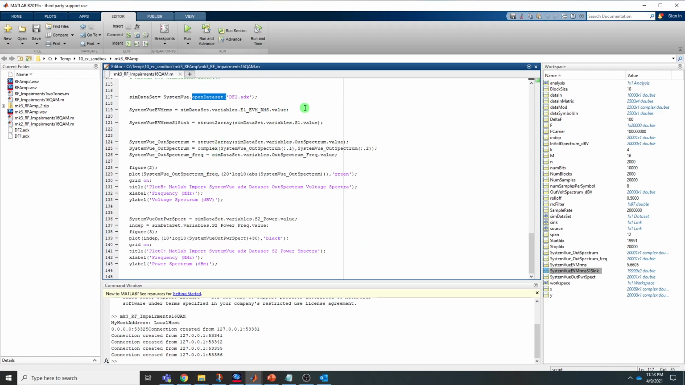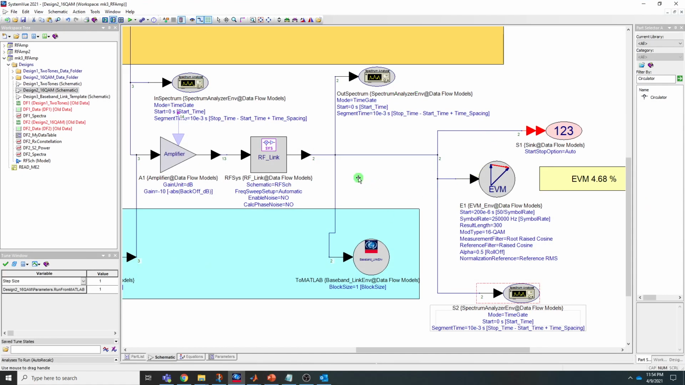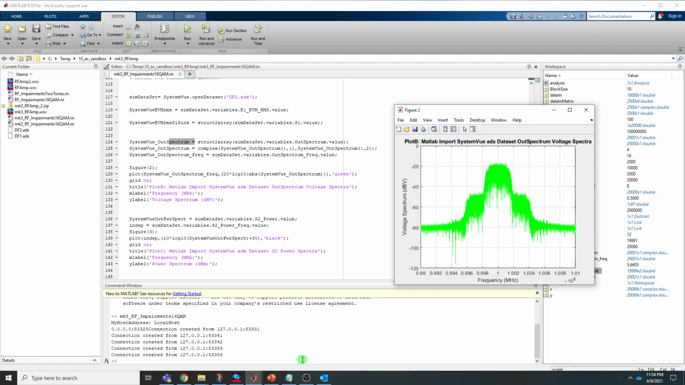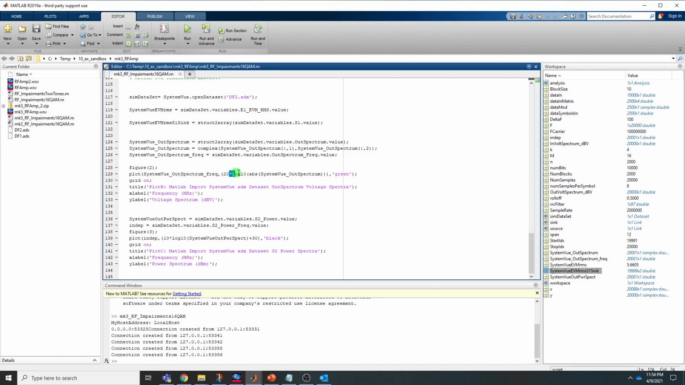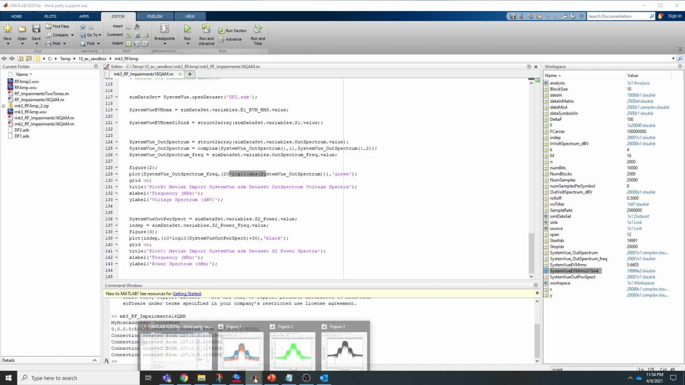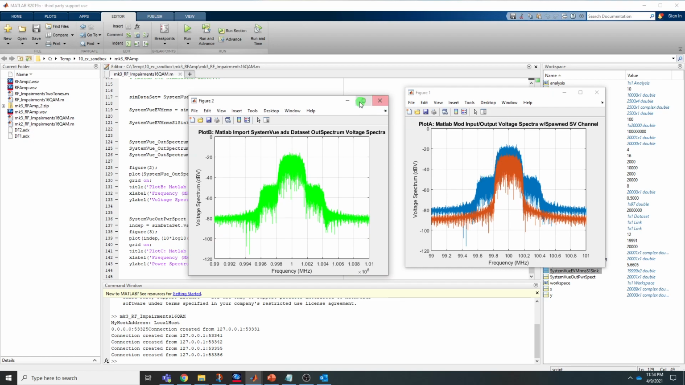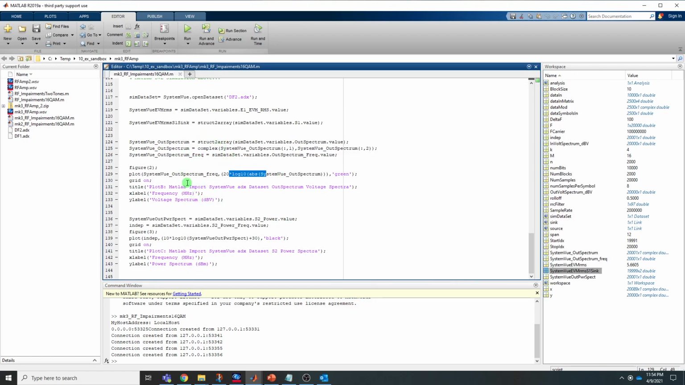Line 119 grabs the EVM results and stores them here. Then the output spectrum is grabbed, and that's figure 2. The output spectrum, again, was calculated in complex voltage, and we plot that, and that's this one. It's just using post-process data from the ADX file and plotting, again, the 20 log 10 plot. You notice that it does match: the light green matches what we saw in the dark blue before, plotted from MATLAB. This time we plotted it from MATLAB using post-process data grabbed in a sink in SystemVue.